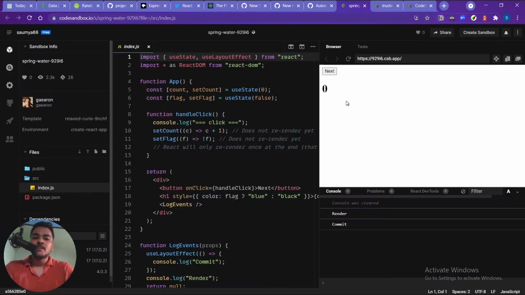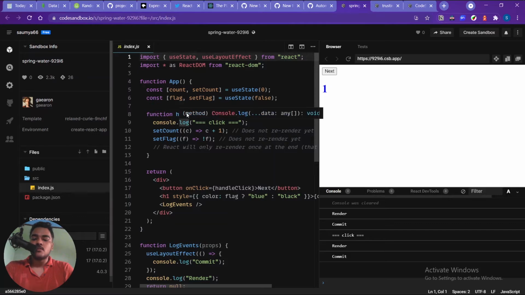Okay, so this right here is running on React 17, and just see this console. All right, so the moment I tap next, it just rendered once, which is totally fine, because if you see here, we are only within the event handler, the handleClick, we are just directly updating our changes. So React 17 is doing good at this time.